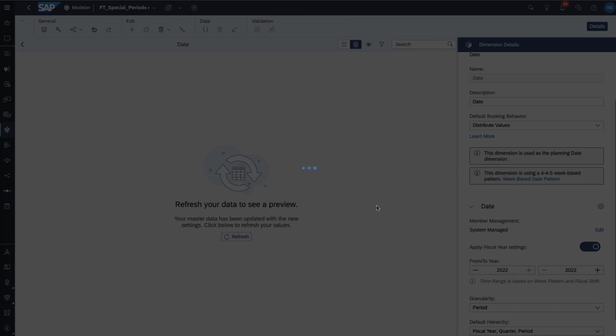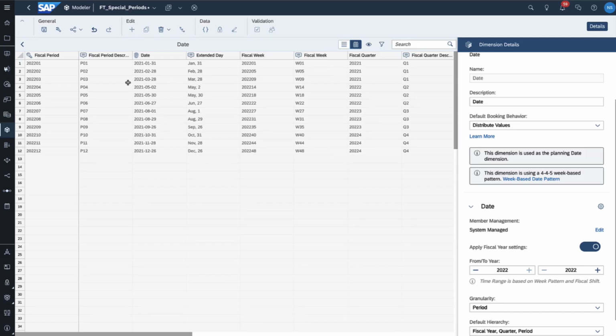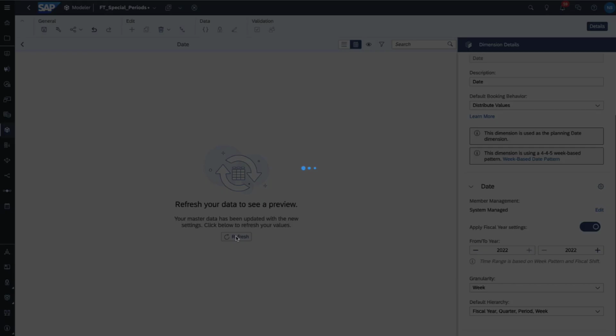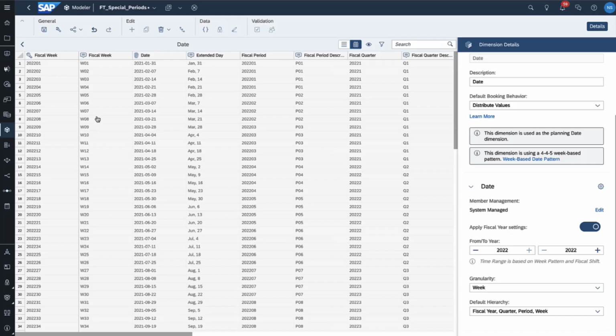So once we're happy with our configuration, we can just refresh the data and we can see both the members as well as the associated properties. In addition to that, if we'd like to see a different time granularity, we can do that here, as shown. We have calendar week for our time granularity. So this is system managed time.